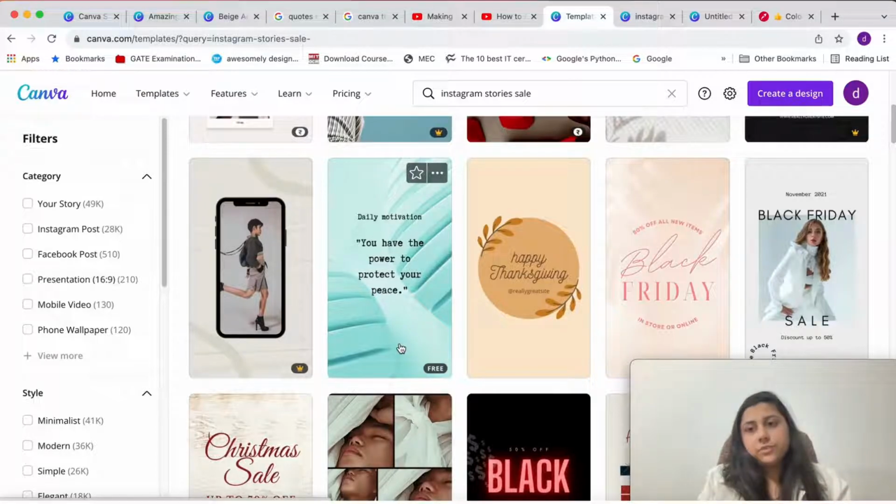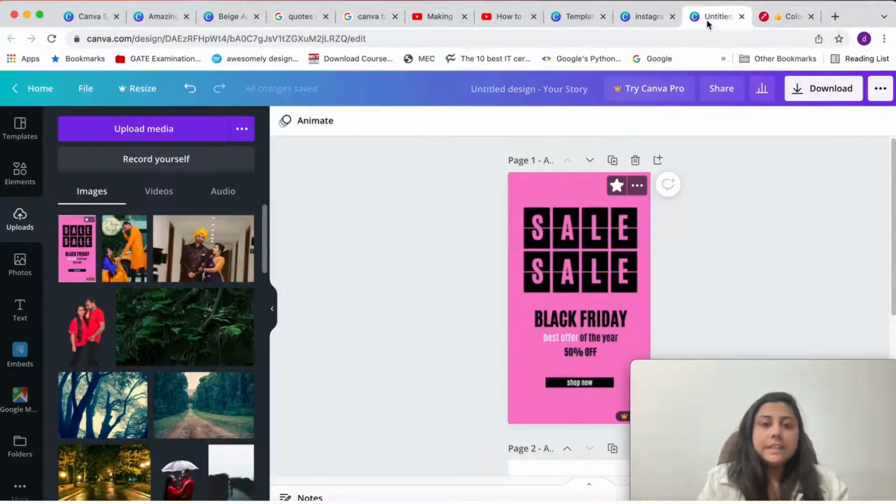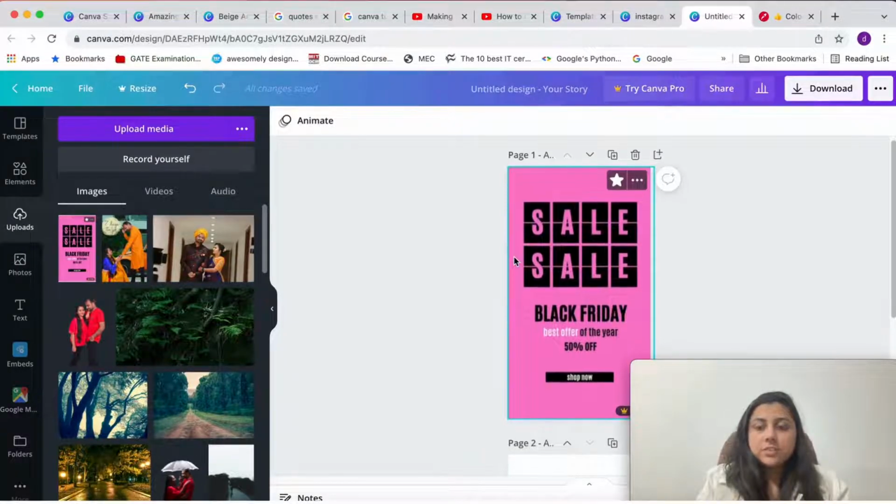So what if you like some pro template and you want to recreate it? I have already chosen one template which we will be recreating today. This is the screenshot that I have taken, and I'll try to recreate it.